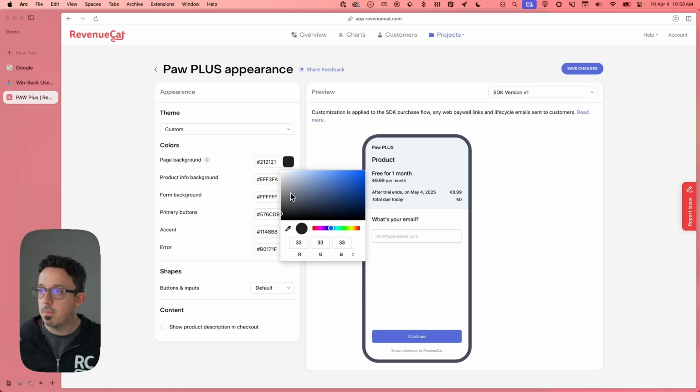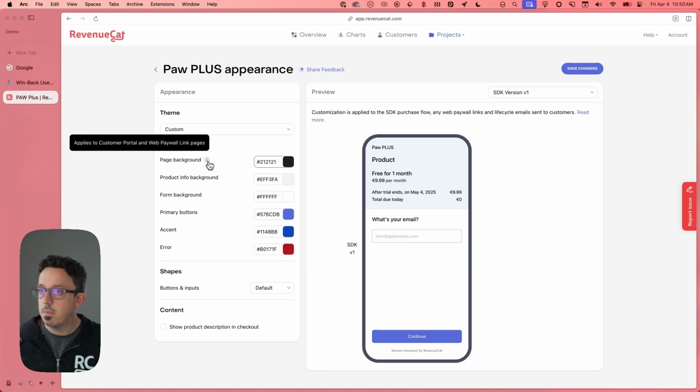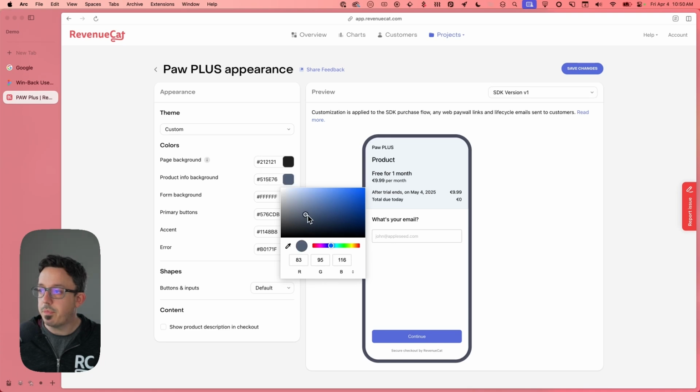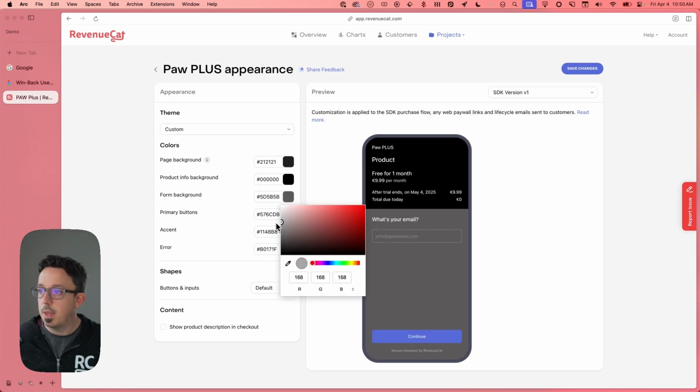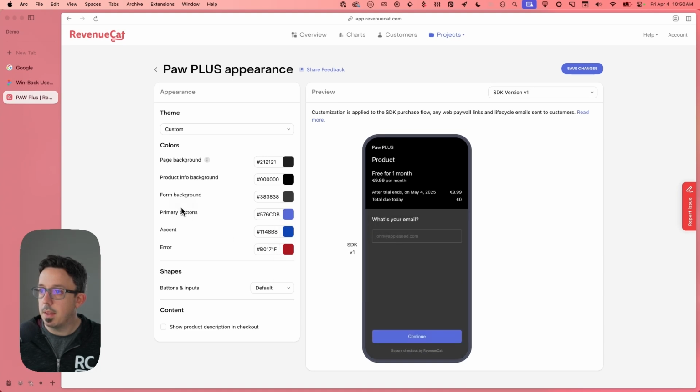And this only applies to the customer portal and the web paywall link pages. So keep that in mind. The product info background, we also want to be, let's make that one black. And then the form background, we'll make dark, but not quite as dark. Yeah, something like that. Cool.